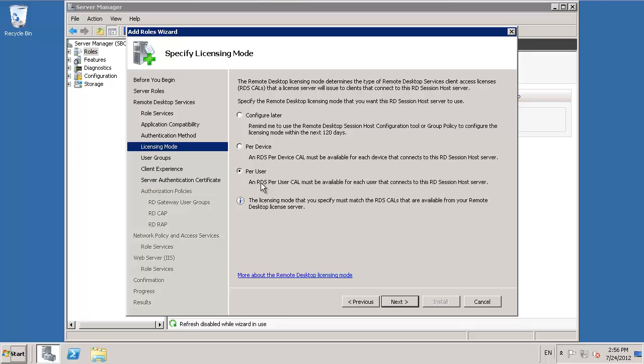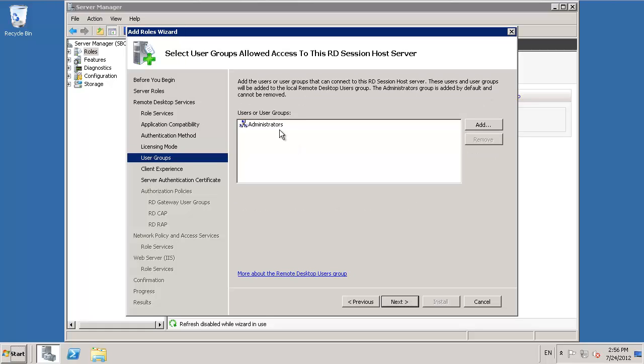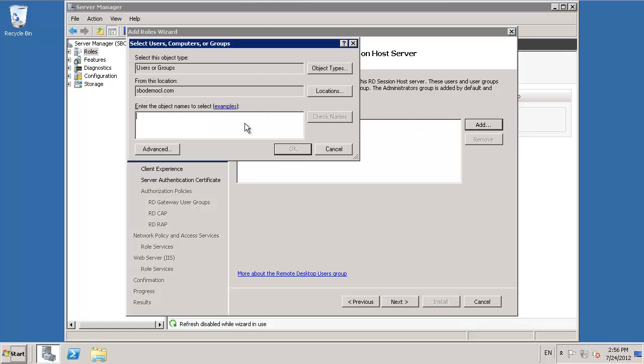So I'm going to be using a remote desktop services per user CAL for my licensing mode. So I'll say next. And then which users can connect to this host server? Well, in this particular instance, I'm going to allow everyone that's set up on my domain to connect to the applications on this server. I can create different groups if I want to. Again, you'll want to think about your security model, but for now, I'm just going to allow my domain users group, and I'll check that name.